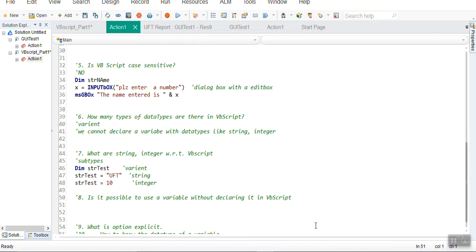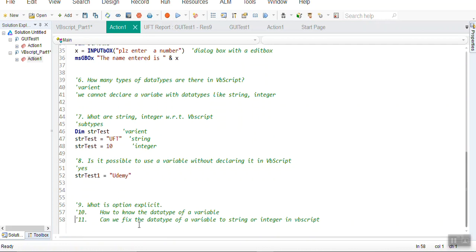Now the question comes, is it possible to use a variable without declaring it in VbScript? Yes, it is possible. Why? Because in VbScript there is only one data type, that is variant. Irrespective of whether you define a variable or not, all variables will be by default initiated with this data type, and that is why variable declaration is not mandatory in VbScript. I can directly write str test1 is equal to Udemy or anything, and my program will not throw me any error.